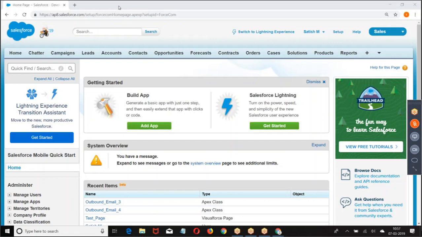So what is the purpose of outbound email message? If you want to send an email from Salesforce to any external system, we will go with outbound email services. How many types of outbound email services are there? 2 types. What are they? Single email message, mass email message.